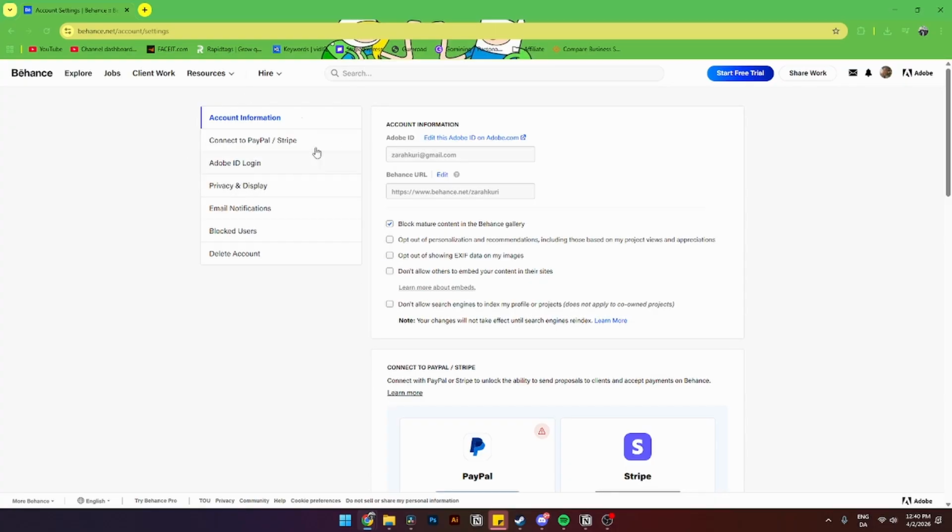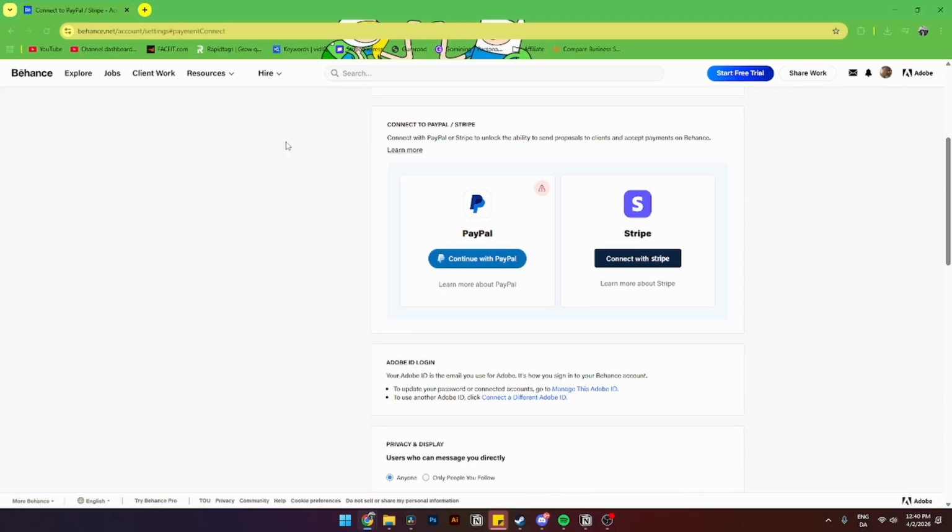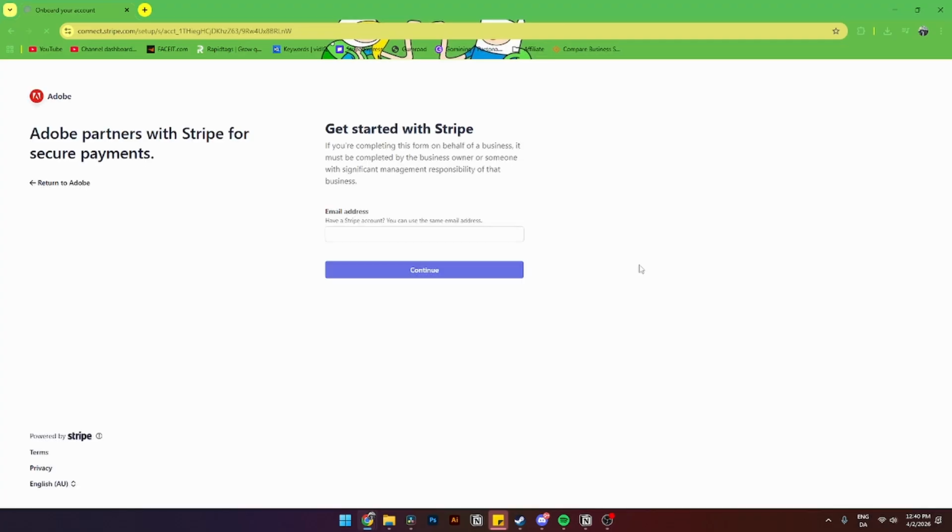Now from here inside of the menu, you'll be able to see connect to PayPal and Stripe. Once you click on that, it should look something like this, where you'll need to connect with Stripe right here. And this can take a couple seconds to a couple minutes depending on how fast your internet is.